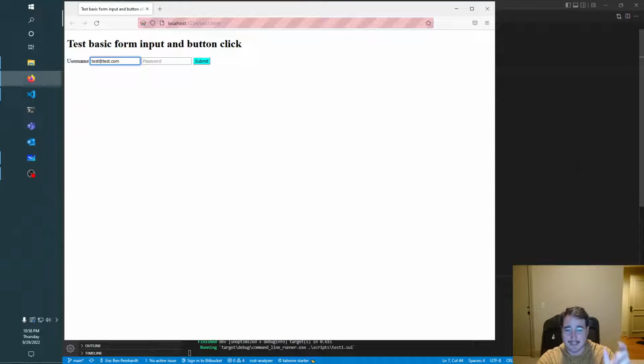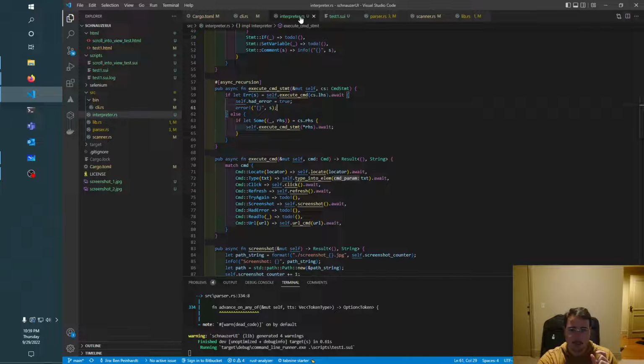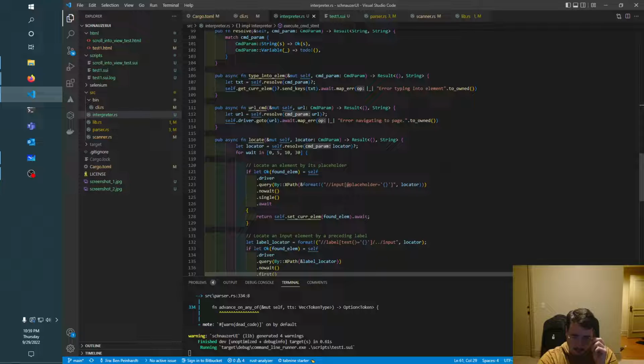Right, so it did test at test.com, and now what's happening is it's basically timing out because it's looking for passwoder instead of password. So it shouldn't take too long to time out. I think I set the timeouts to, let's see here, for locate, yeah, 0 seconds, 5 seconds, 10 seconds, and 35 seconds.